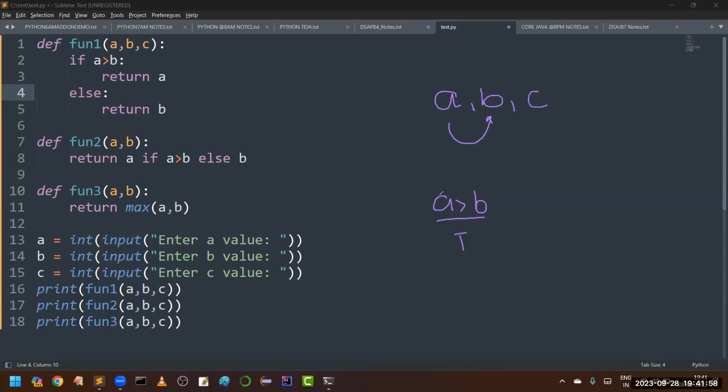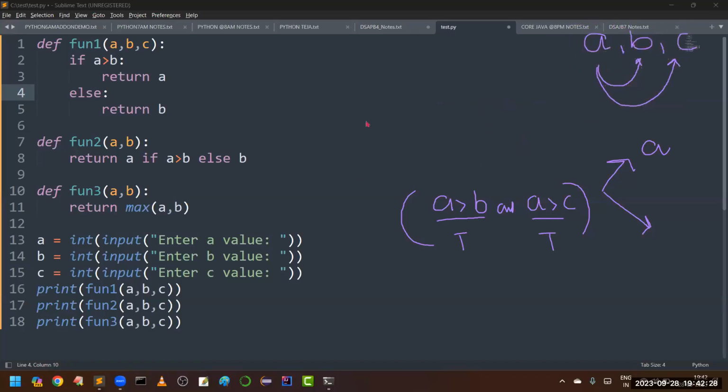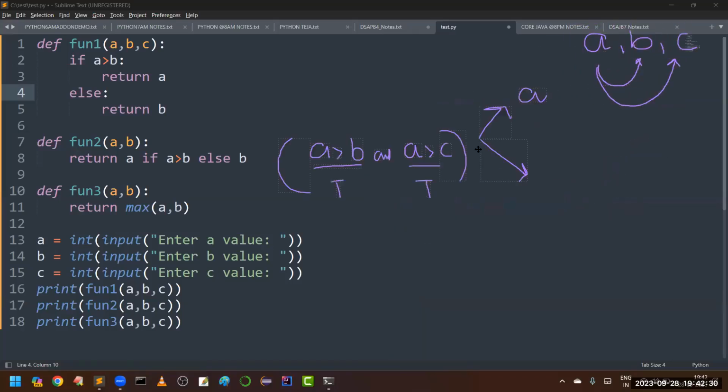Sir, with that we can't take the decision. Again, we have to compare the value of A with C. What output are we going to get? Suppose it is also true, then what is the meaning? Can I say if these two conditions are satisfied, A is the biggest number? Yes. Suppose this condition is not satisfied, then what is the meaning? A is not the biggest number.